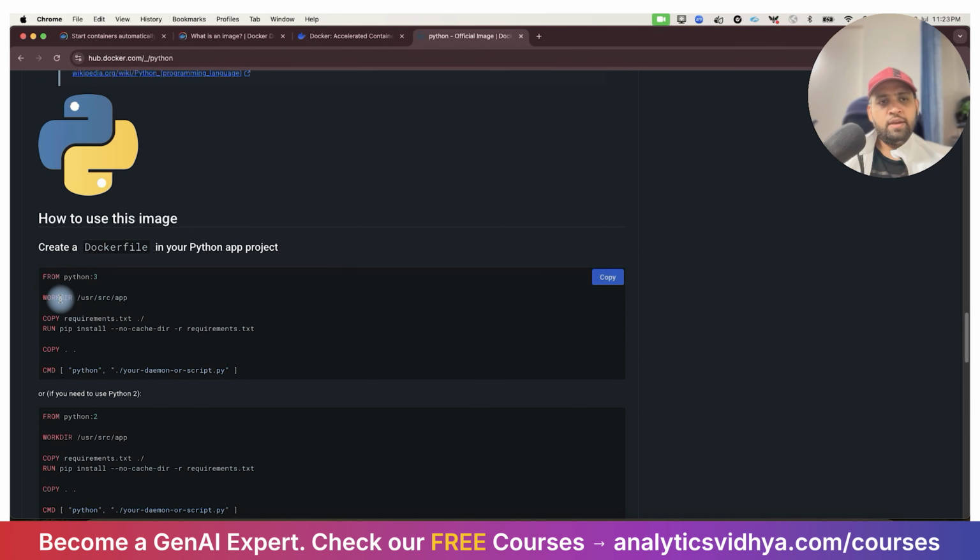What it is doing, basically, if you see here, it is first pulling the Docker image. Then it is setting up the working directory. Then it is copying the requirements.txt file. Then it is installing all the packages that are present in the requirements.txt. Then it is copying all the files present in that local directory into the Docker container.